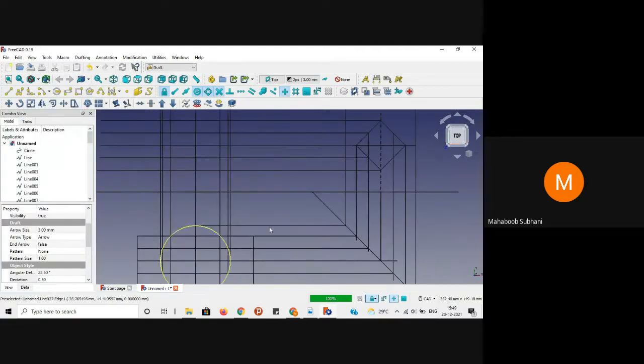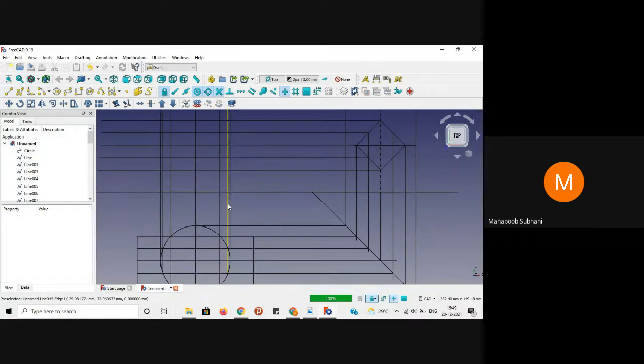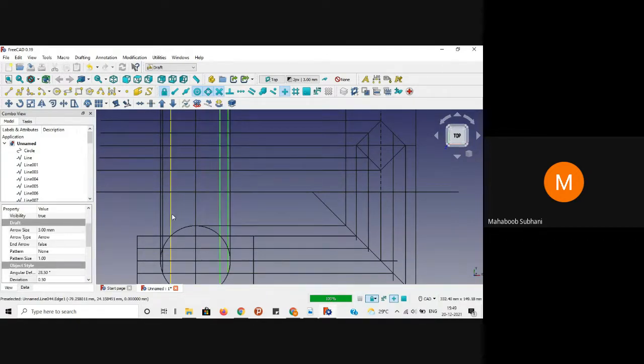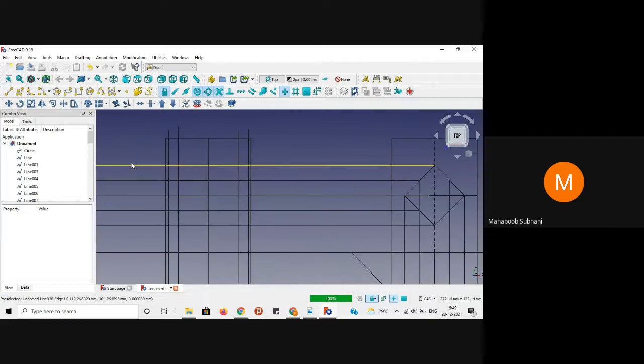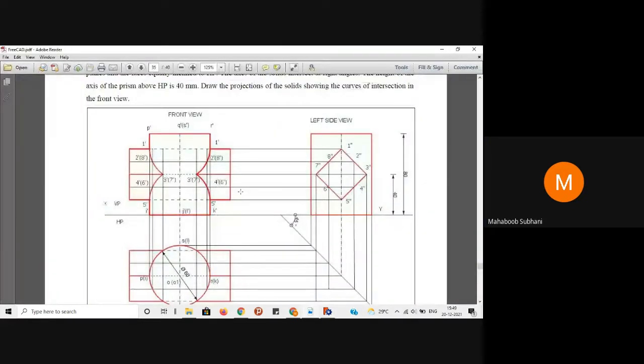Okay. So now we'll make sure that this and this, to be the angular deflection 1 degree. The deviation is 0.01. Okay. So now we have got these projections which are required to form this curve. So before doing that, we'll do some other alterations to be in line with this top view. So that is the length of the square prism, that is 100 mm.